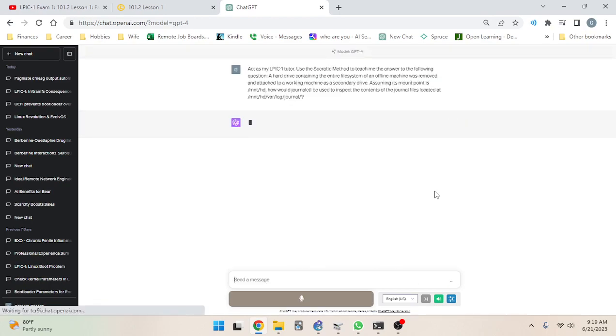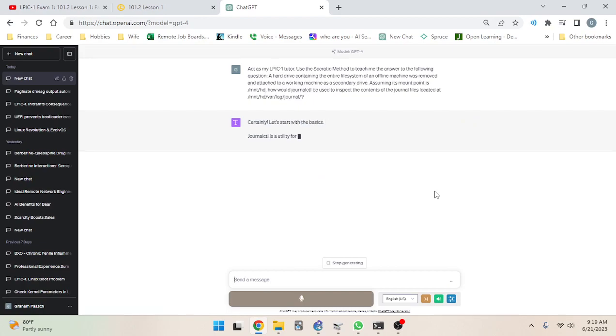Certainly. Let's start with the basics. journalctl is a utility for querying and displaying logs from the system journal, correct? Can you tell me how you would use journalctl to inspect the contents of the journal files located in the default location on a running machine?